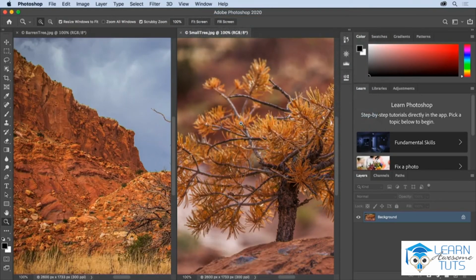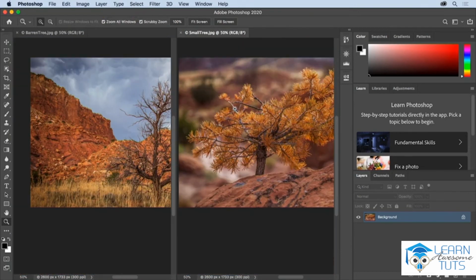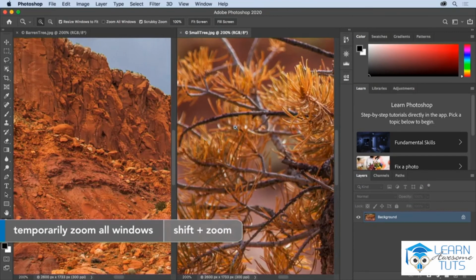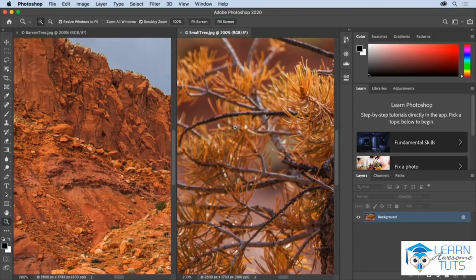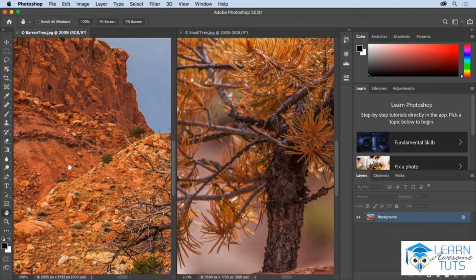Now, if I wanted to zoom in and zoom out on multiple windows at one time, with the zoom tool selected, I could enable Zoom All Windows and click to zoom in or hold down the Option key to zoom out. If I don't want to enable this, but I just want to temporarily turn it on, then I can hold down the Shift key and you'll see that I can zoom into both images at one time. This also works with a hand tool, so I'll tap the H key and you can see there's an option to scroll all windows. I can enable that to scroll both windows at one time, or I can disable it and just hold down the Shift key in order to temporarily enable it.